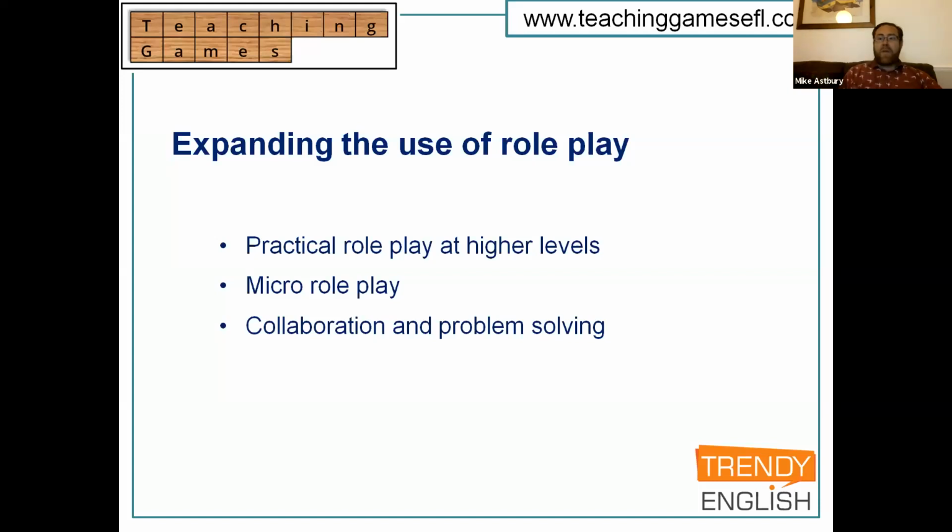There are three parts to this talk. First, looking at practical role play at higher levels. The second is micro role play, looking at very small situations but giving students the opportunity to expand. And finally, third, role play situations that allow for collaboration and problem solving.